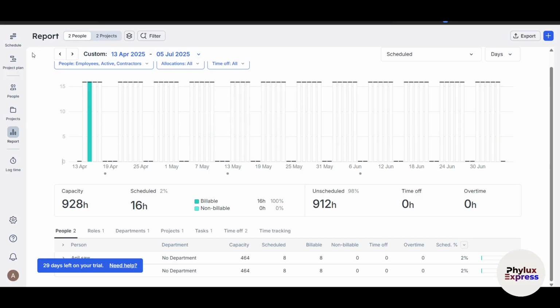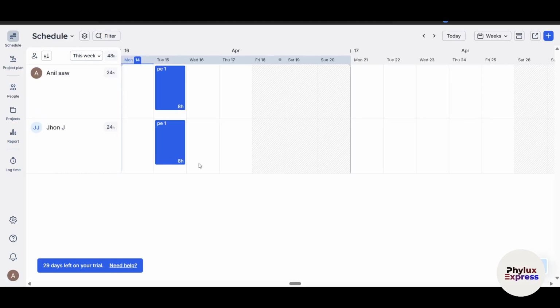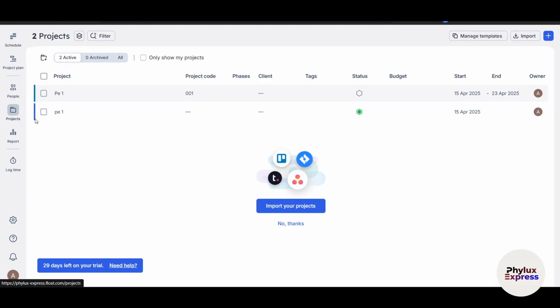And there's one more thing. For example, if I want to add a team member, you can just keep adding your team members here, and you can redistribute your work, or you can assign the work to a different specific person here. This is called the project section.